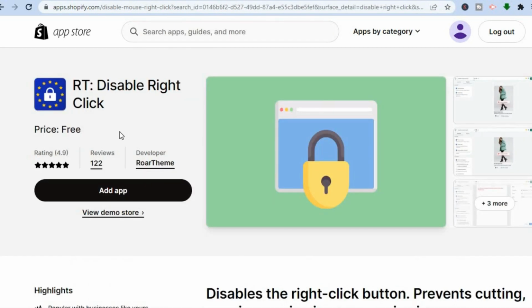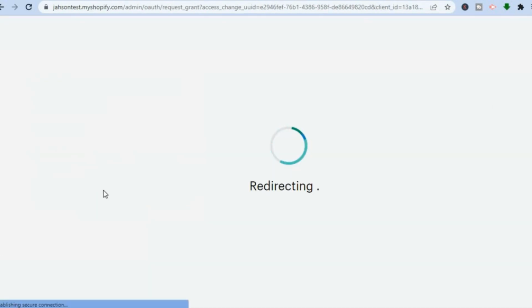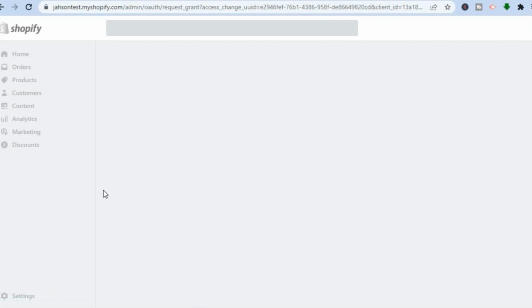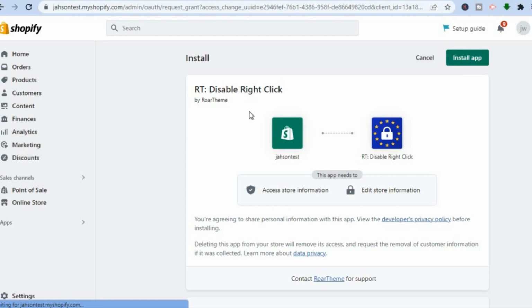The reason why I recommend this app is because it is completely free and it is also highly rated. So the next thing you're going to do is tap on Add App. After you have tapped on Add App, you will be redirected to a new page to complete the installation of the app. So you are going to tap on Install App in the top right-hand corner.